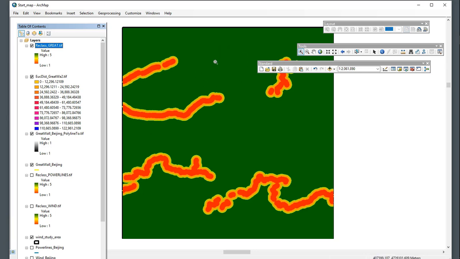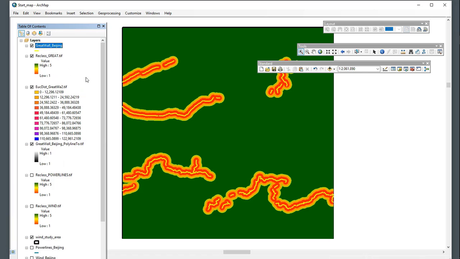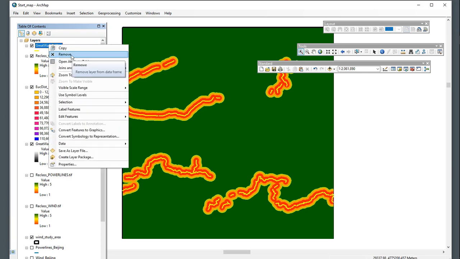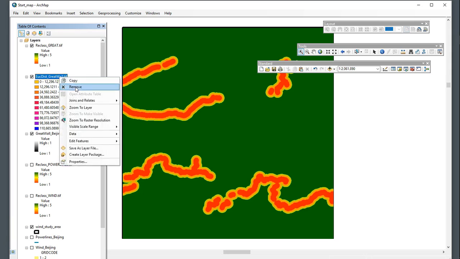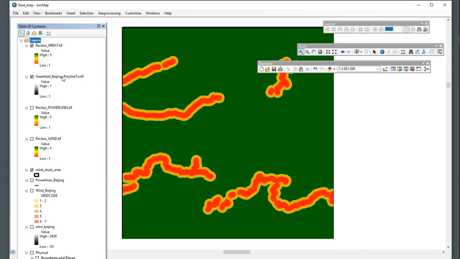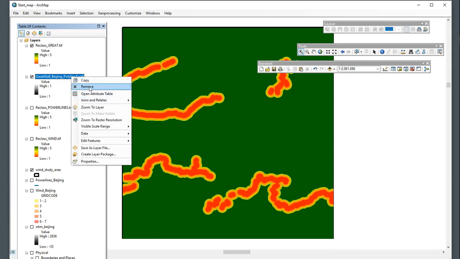So as we get far away, that's great. We want the greens. If we are close to the Great Wall, let's drop in the Great Wall polyline. That's going to be very unsuitable, very close to it. And these areas out here, this dark green, that's going to be considered suitable. Okay, so I took the Great Wall away there. I'm going to also take away the Euclidean distance, remove that. I'm going to take away the polyline.